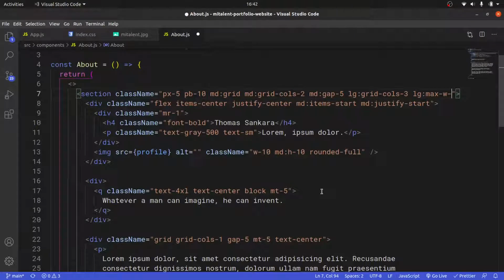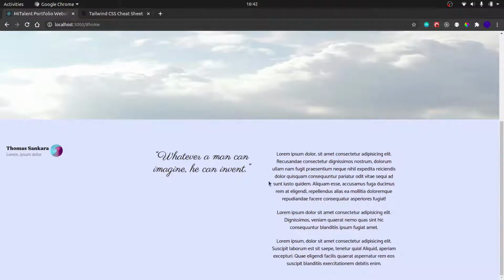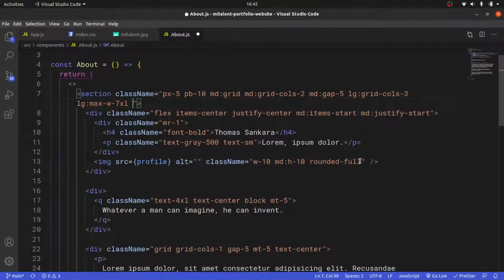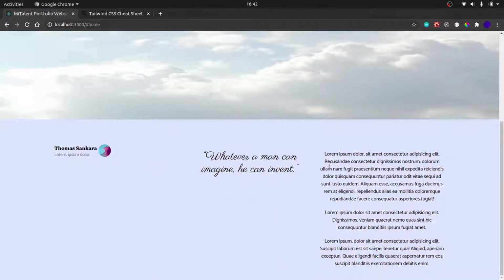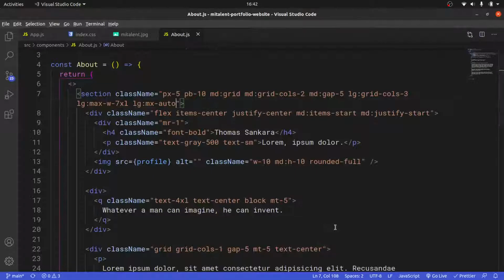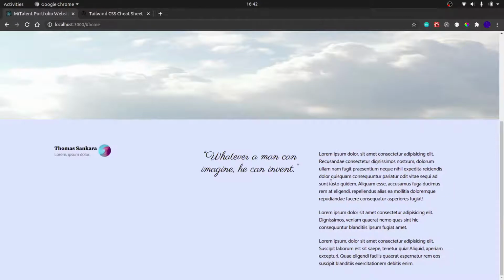Let's say 7XL. Let's see how 7XL will look. So that we have this, okay. And then I'm going to say that for large screens, let's say mx-auto, so that everything goes back to the center, like that. And then I want text-left on this. So right inside here, I'm going to say that for medium screens, I want text to go back to the left, so that we have this looking nice.